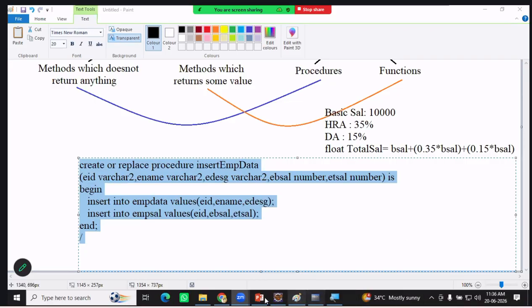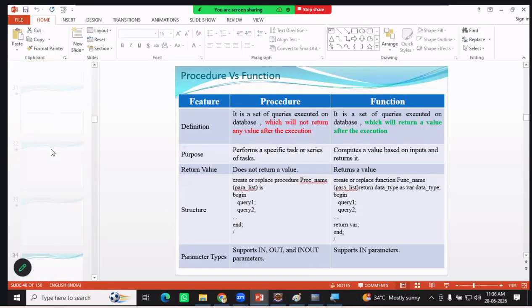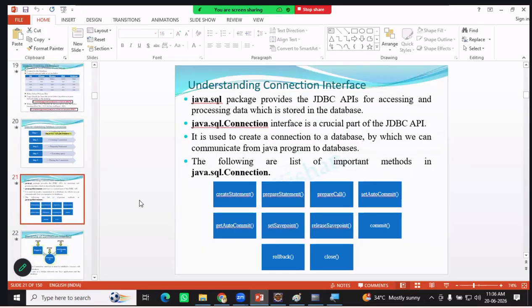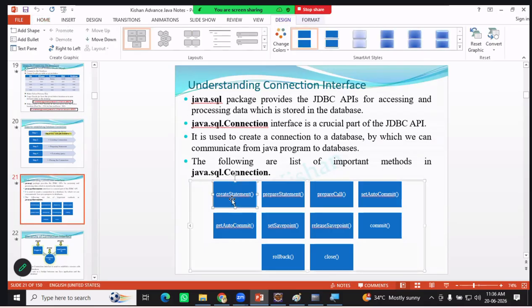Connection. We already know that Connection interface. In the Connection interface, there are some methods like createStatement. We already did createStatement. We already did prepareStatement. Right now, we need to use prepareCall.